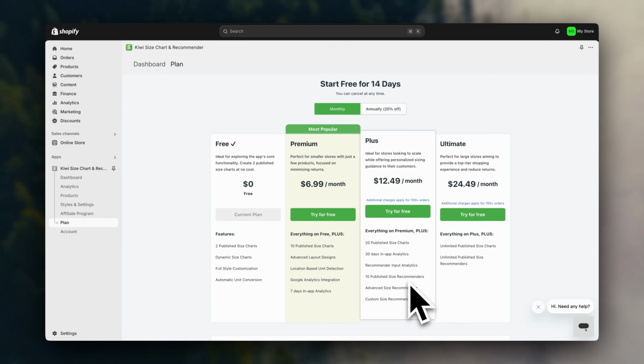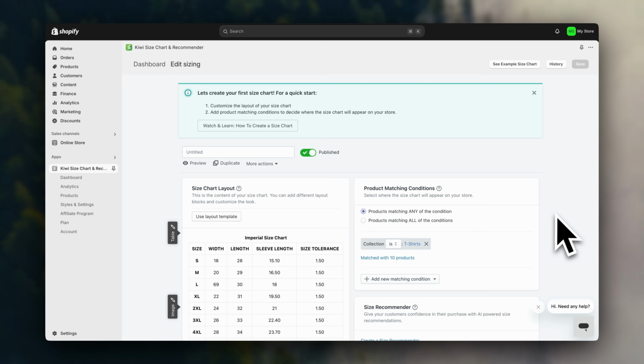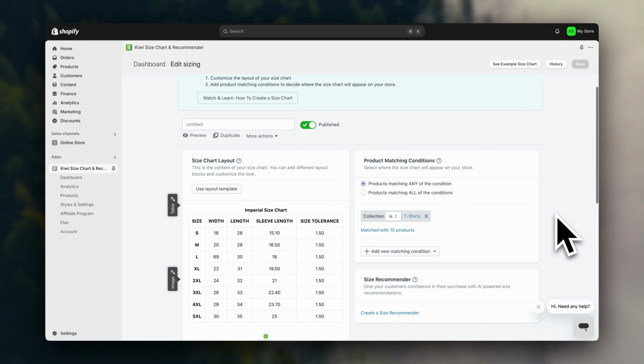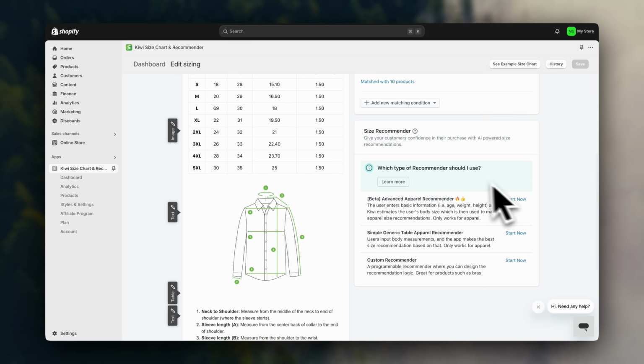Now, I also want to show you their recommender tool because this is actually really, really interesting and it can also elevate your customer experience. So let's click on try it for free. And here we're going to approve the subscription. All right, so now that we have upgraded our subscription, we also have access to this size recommender feature, which is basically going to be using AI to recommend products to your viewers. So if you want to do that, you can click on create a size recommender and choose one of these options.